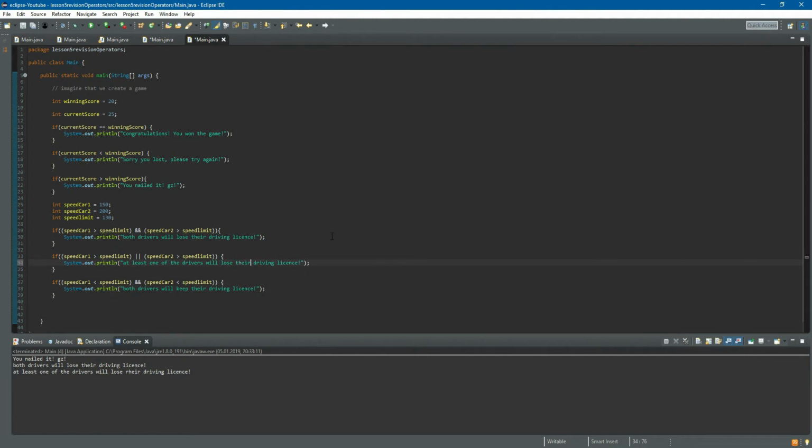Will lose his driving license. So why? Because at least one of these two statements is true.